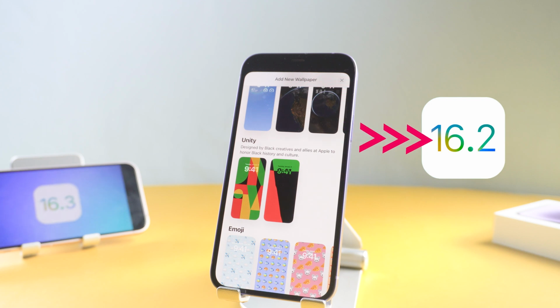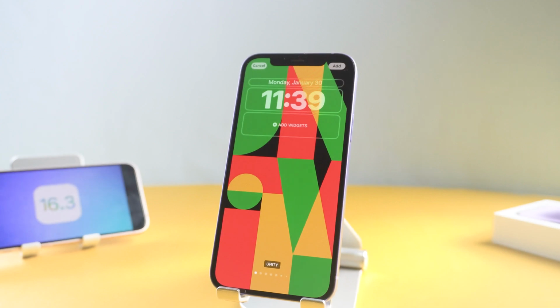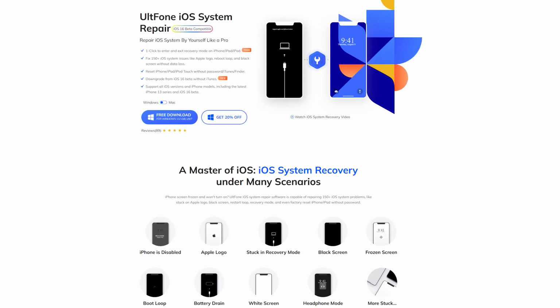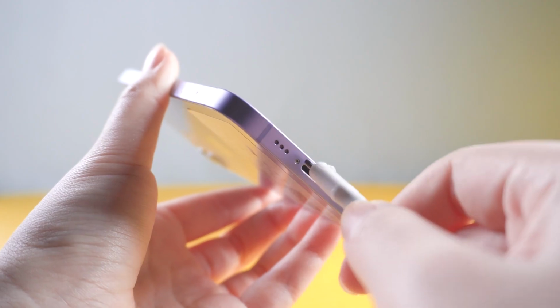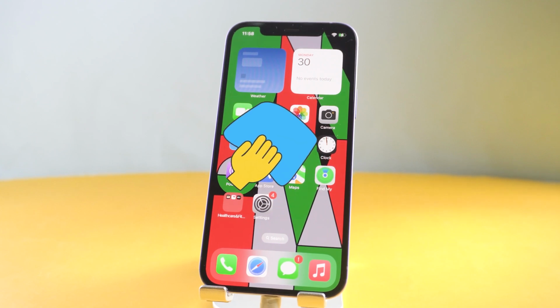If you want to know how to downgrade back to iOS 16.2 after experiencing iOS 16.3, please follow me. I'll show you an easy way to do it. Here we need to use a tool called Old Phone iOS System Repair. Just connect your iPhone to your computer. Remember to back up your data in advance. The downgrade process will wipe all data.